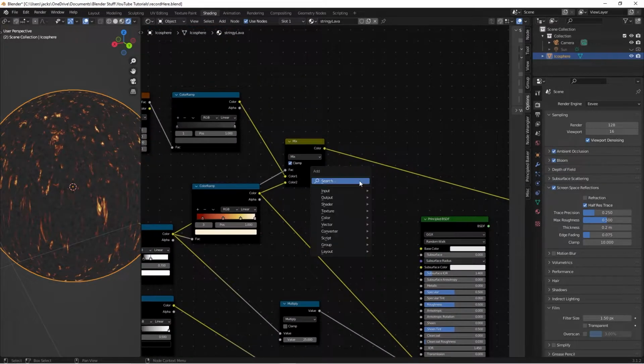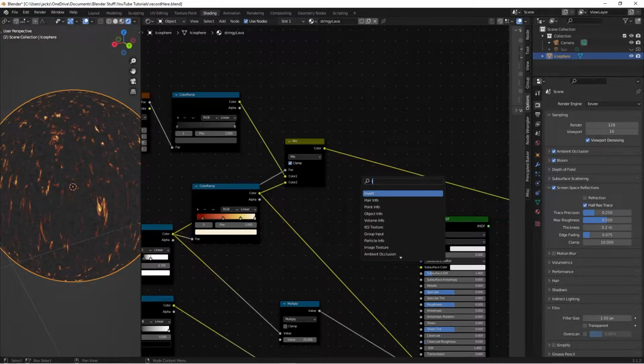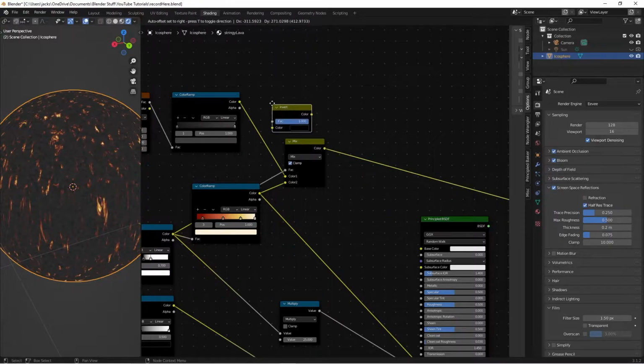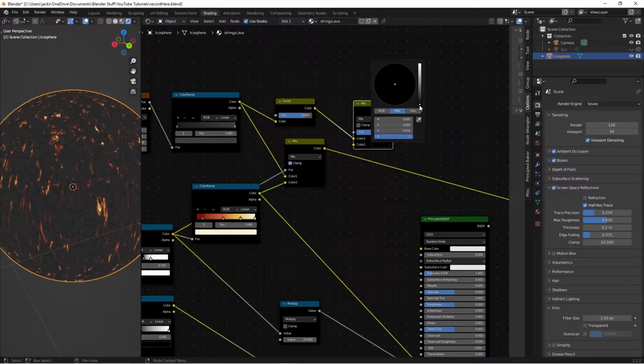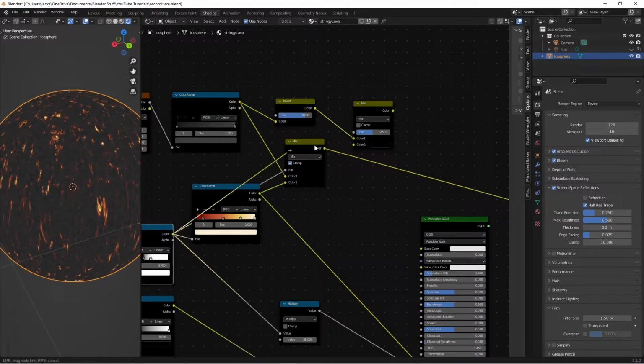So we'll hit Shift-A, search for an invert node actually. Right here, we're going to take this color into this invert node, switch the factor to a 0.8. Then we'll be hitting Shift-A, search for another mix RGB, plug the color from this into color 1, switch the second color to a black, and then we'll be taking this color right here and plugging it into the factor.